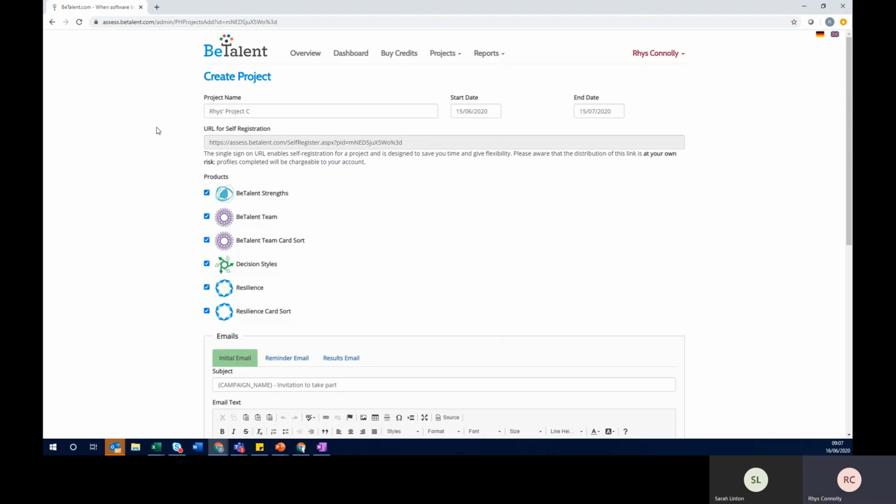It should, however, be noticed that using this URL is done so at your risk, as this URL could be shared onward by delegates who have been invited to complete this project. However, the risk of this is relatively low, as delegates will not be able to download or receive their reports without you sending them. And of course, also you can track the people who are registered onto each of these projects.